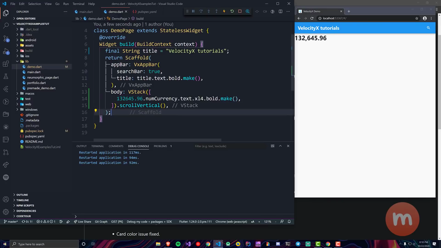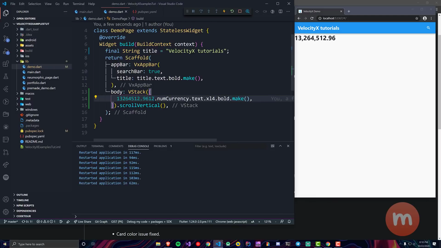Similarly, if you add, let's say, two more numbers over here, then you can see there are two commas and all those things, right? So yeah, that's the power of VelocityX. And if I add more numbers even after the decimal, then it won't bother, but it will directly convert it as a currency. So that's the advantage which you can get with VelocityX.